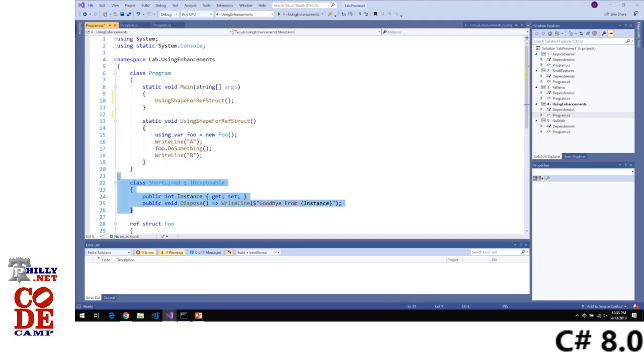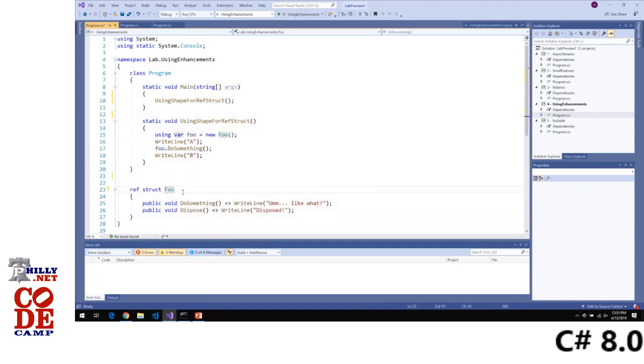I'm going to delete the short-lived here as well, since we're only going to use this foo. This foo is a ref struct that's relatively new. That means that this structure can only live on the stack, can never live on the heap. It can never be boxed. And because of those restrictions, it cannot be implementing an interface. So if you wanted to use this in a using statement, there's no way you can implement IDisposable.